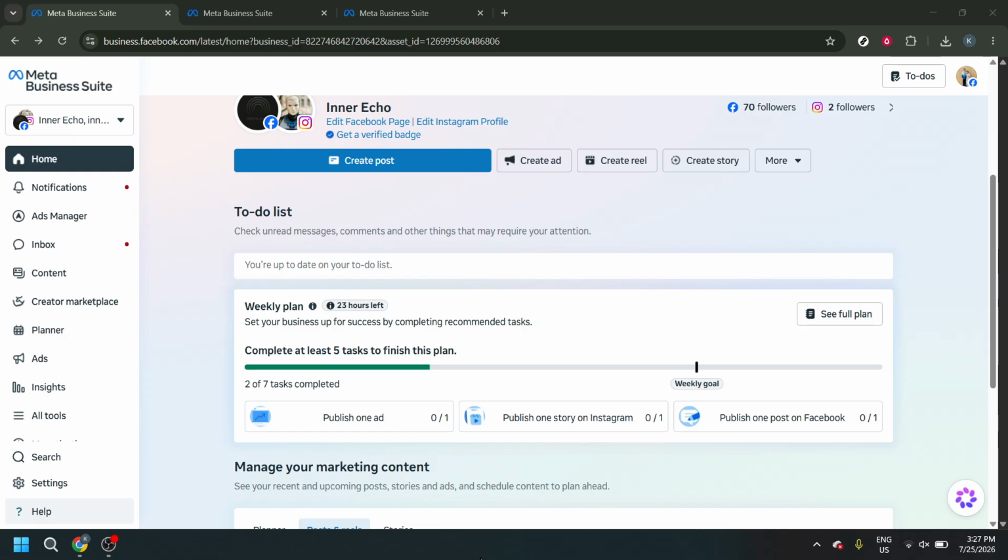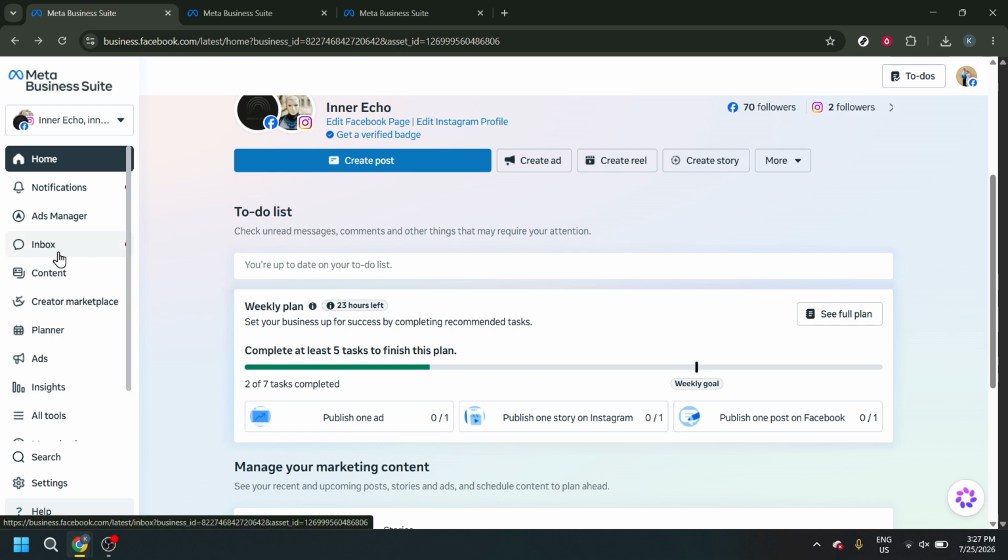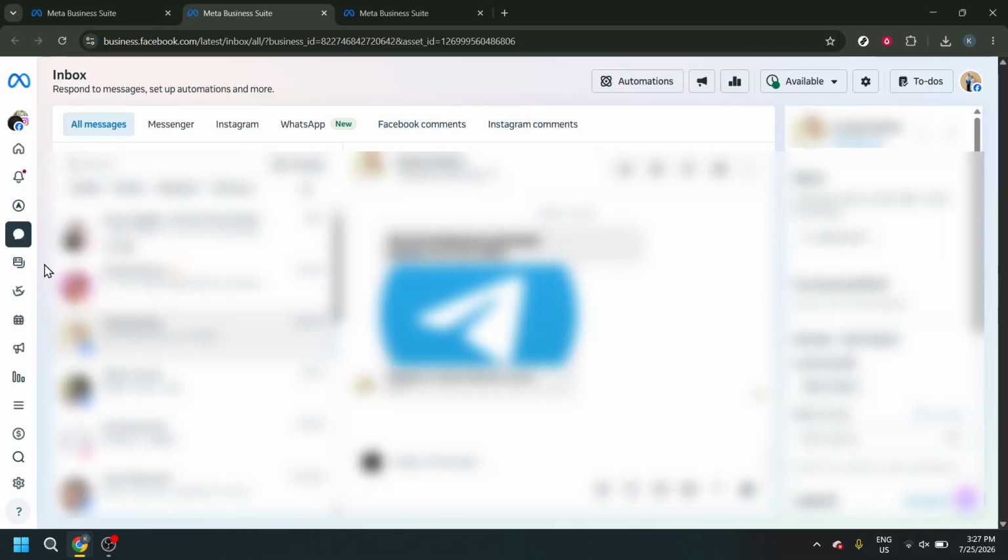To begin, make sure you're already logged into your Facebook business account and that you're on the main business interface. From there, look for the inbox section. This is the area where Facebook gathers conversations and incoming messages from connected channels, so it's the first place you'll want to go when checking communication from customers, clients, or followers. Go ahead and click on Inbox.